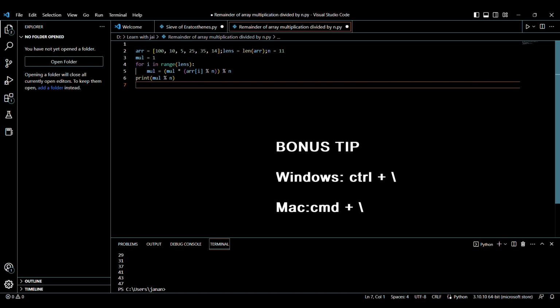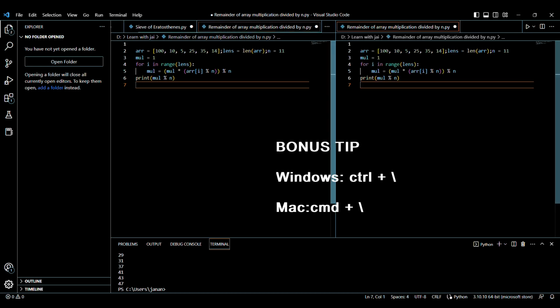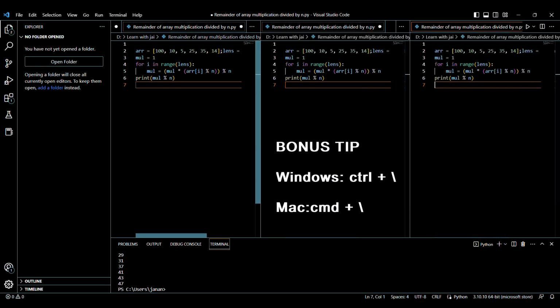And finally, a bonus tip too. And the bonus tip is split view. VS Code allows you to split view while editing your files, so that you can have multiple files open at the same time on the screen, and it helps you to code easily.